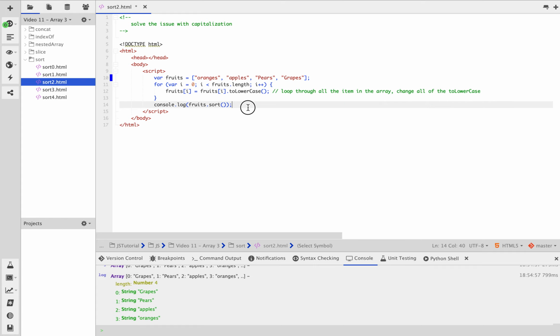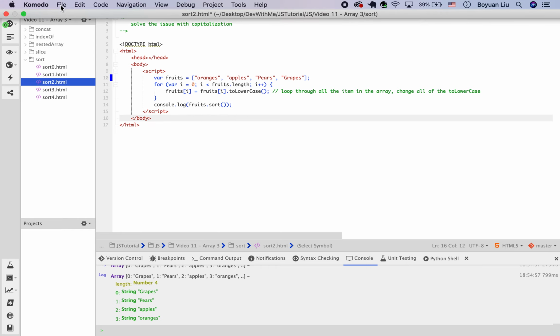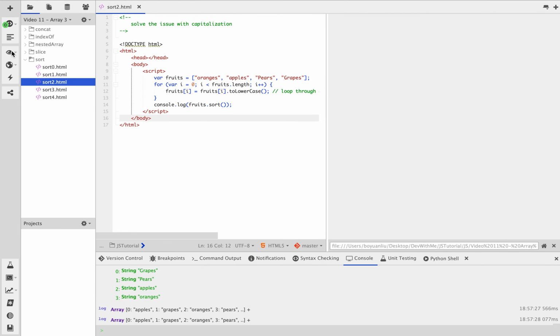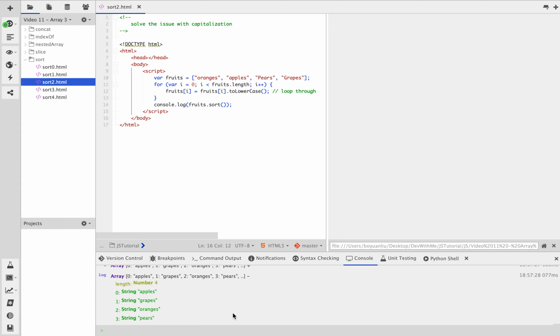And I'm gonna cancel the logs of fruit sorts this time. And let's see what will happen. I'm just gonna run a quick save. Let's view it. And indeed, this time we saw apple, grapes, oranges, and pears, which is back to normal. And you can see there's no capitalization here, because if it has capitalization, it's always gonna be some issues.